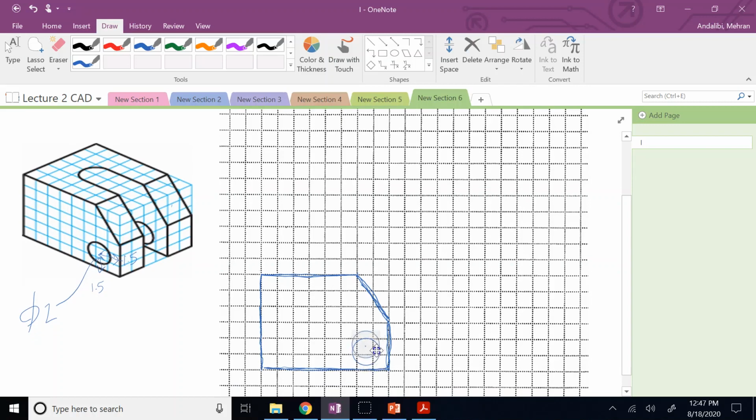Similar to this kind of, right? A little bit bigger. Something like that. Okay, so we make our circle. Let me make it a little bit darker.